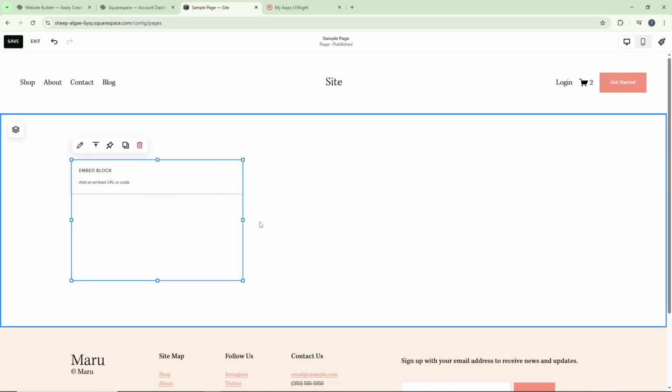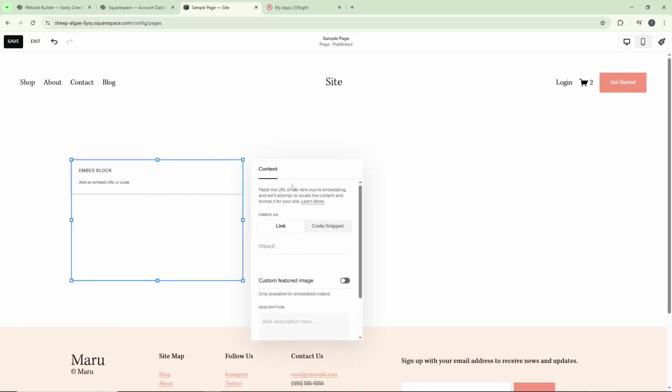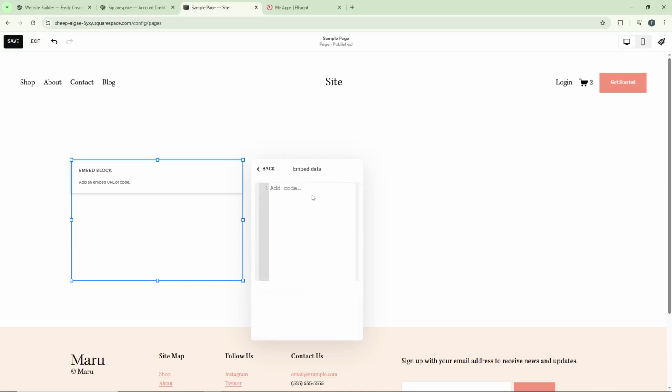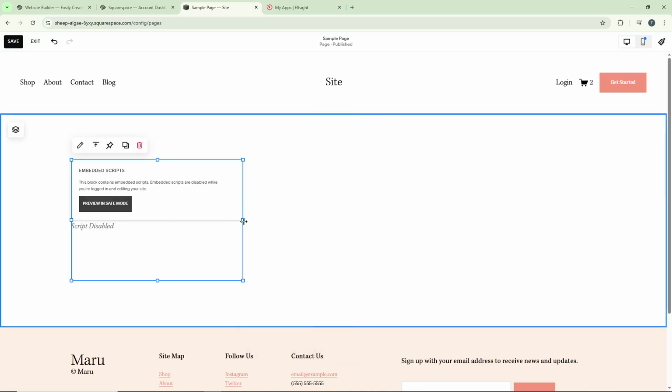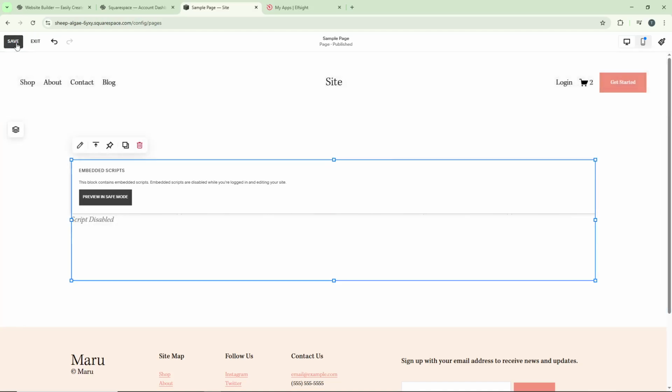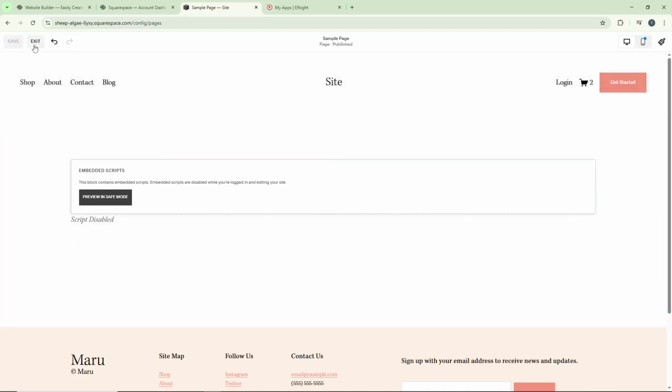Click the pencil icon on the embed block to open its settings. From there, click Code Snippet and then click Embed Data. This is where you'll paste the code you copied from Elfsight. Once the code is pasted in, click Save to apply the changes. Finally, click Exit to leave editing mode and view your live site.